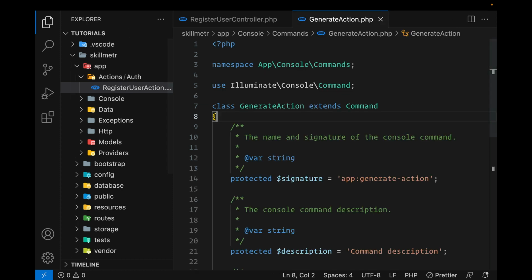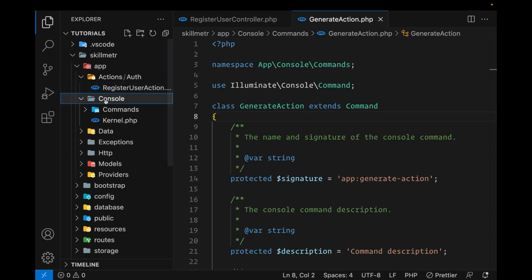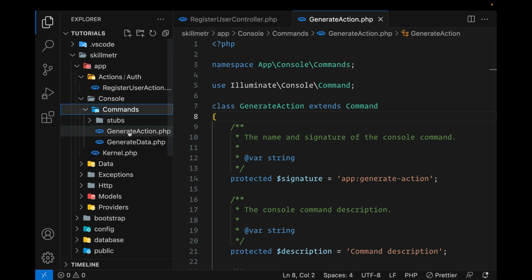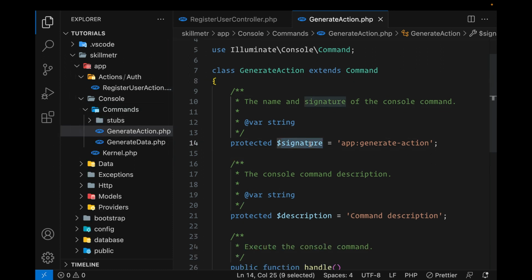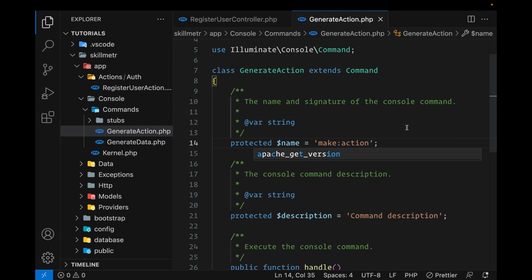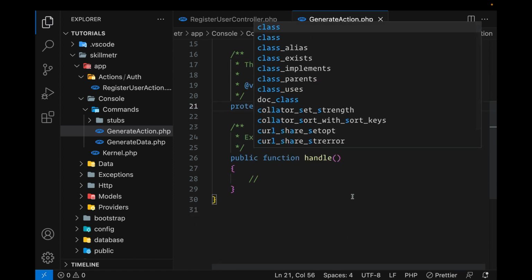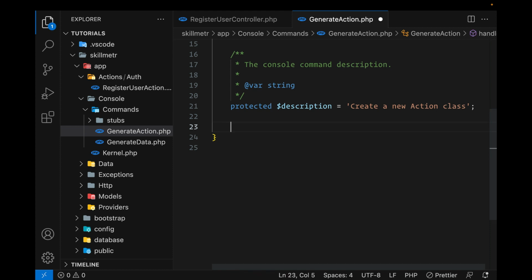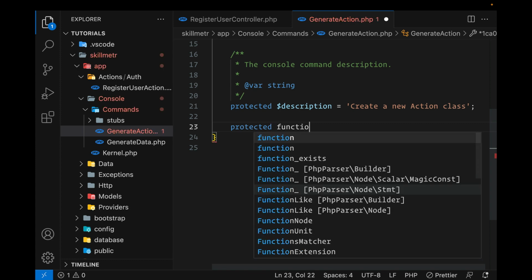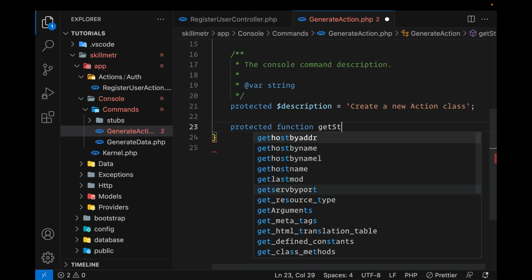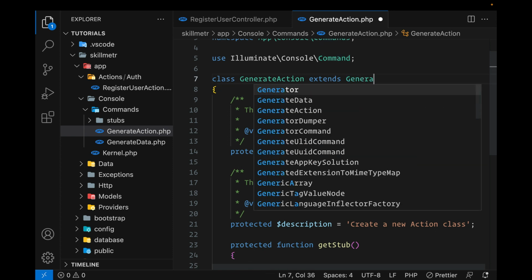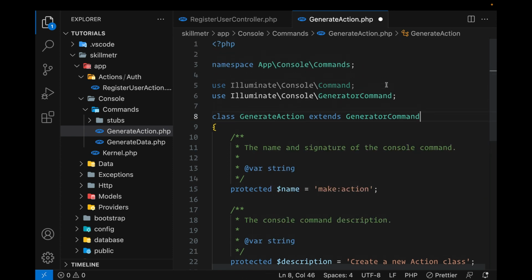Now let's dive over to the command itself and fill it in. So for the action, we need to change the signature to name, and we'll call it make:action. On that description, we can just say create a new action class. We don't need to override the handle function, but we do need to override the getStub function. So getStub, and of course let's not forget to extend the GeneratorCommand here instead of the regular command.